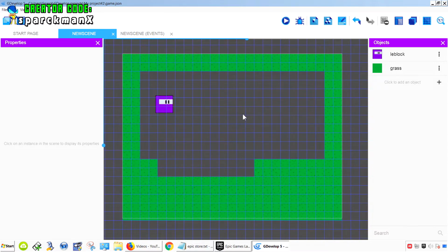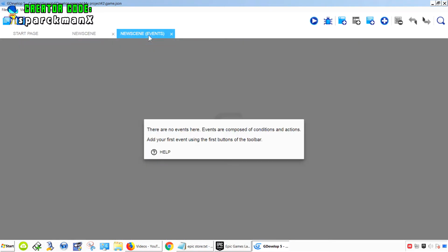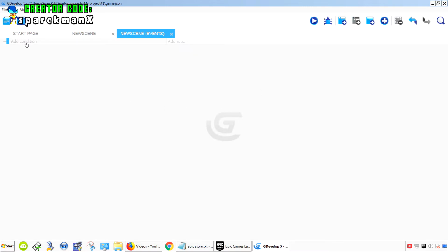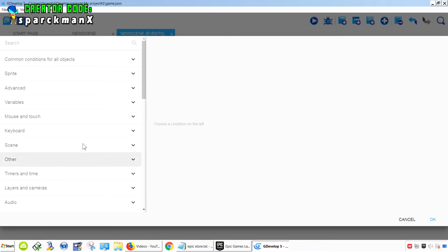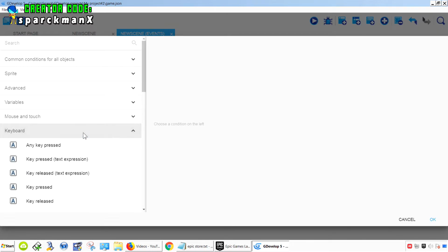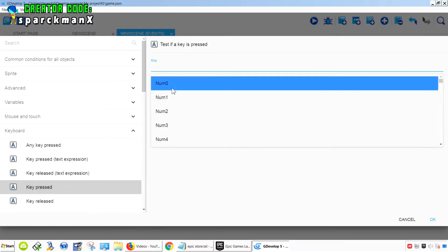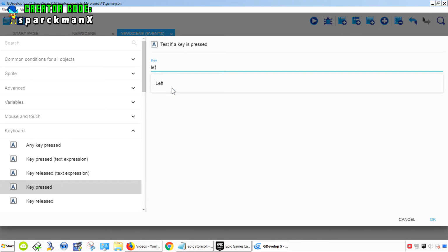Okay, so let's do our first event. So let's go to scenes, and we're going to add a new event. So to create events, all you have to do is click on this button here. You're going to use this button a lot, so memorize the position of this button. Here is where we can add conditions. So add a new condition. So we're going to go to keyboard, and if you press a key, okay, it's going to be the left key.